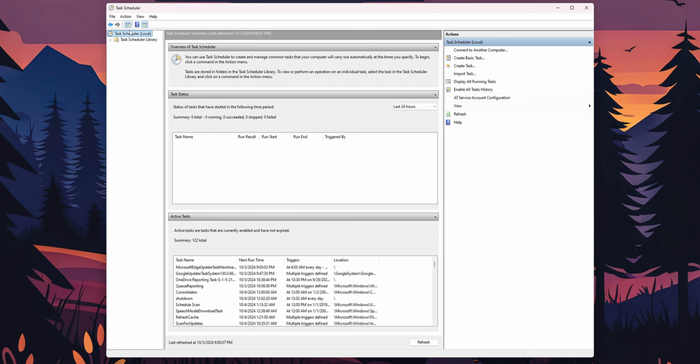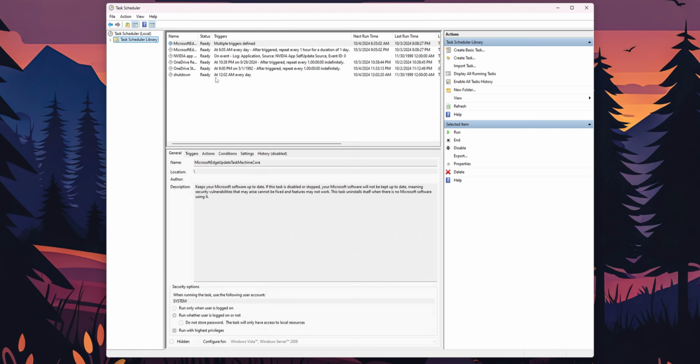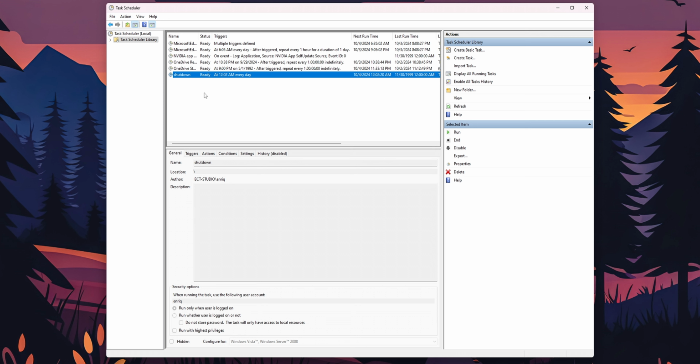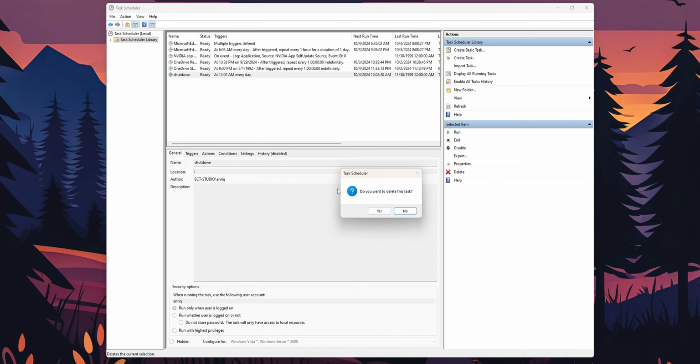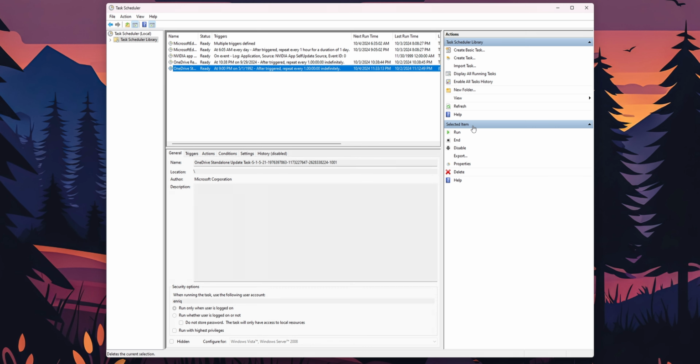And now on the left side, where you see the task scheduler library, you are going to see what we created right here. So by any time you want to remove this, you want to select it right here, and on the right side, click into delete. Then you can delete this task, and you are not going to have this anymore in your PC.